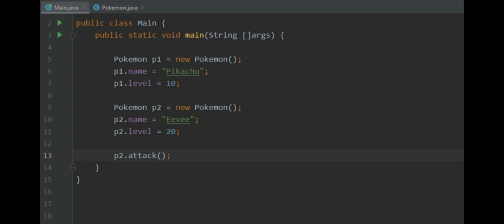Alright, so the next thing we're going to go over are constructors. Sometimes when you create an object, you want some sort of code to happen, and maybe you want some variables to get set initially. So that's where constructors come into play. These are special methods that get invoked as soon as an object is created.